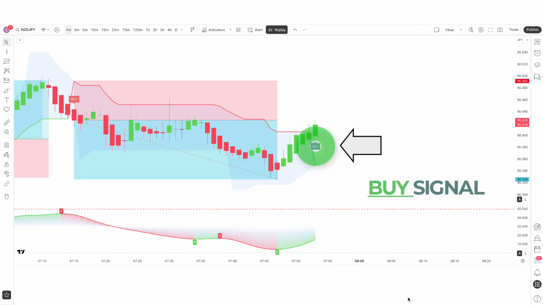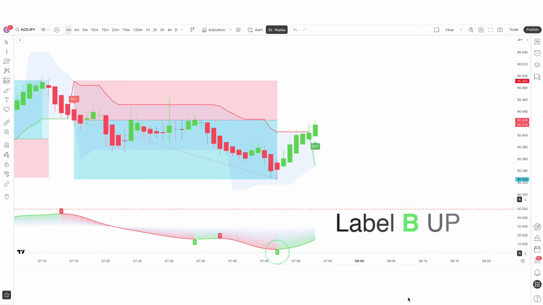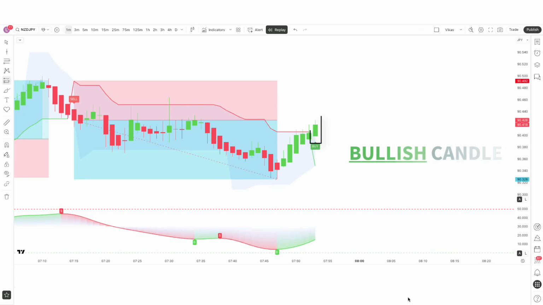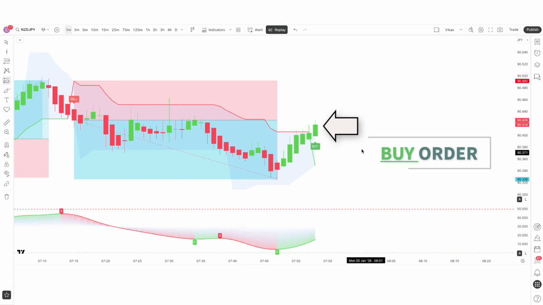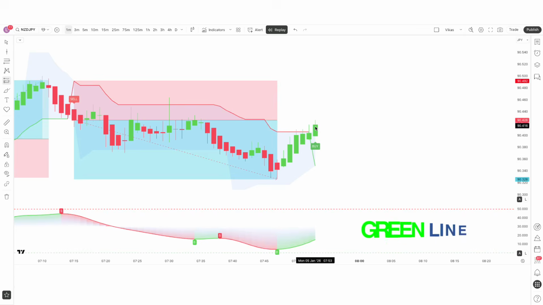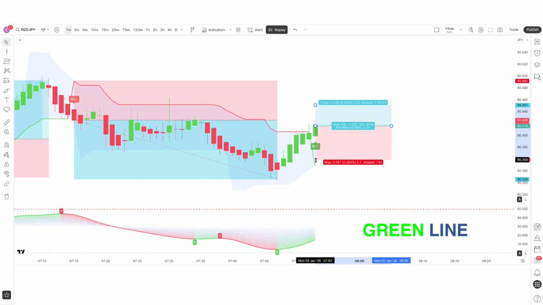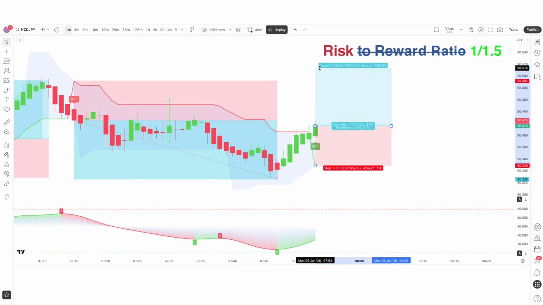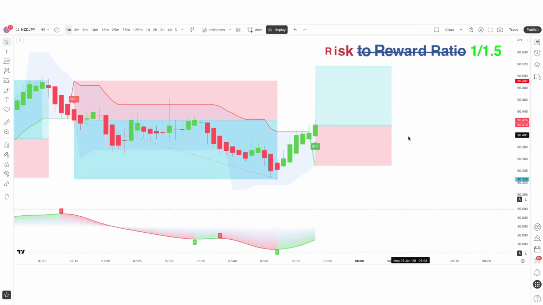Here the MTF Dual Supertrend arrow of this indicator is a buy signal. Here the Kalman Filtered ROC label shows B up. Here the market has made a bullish candle to give confirmation. So all our conditions are being fulfilled, so we are placing an order to buy. Our stop loss is to be placed at the green line, and the risk to reward ratio will be 1:1.5.